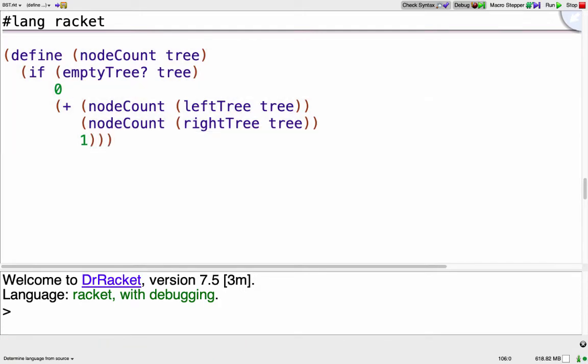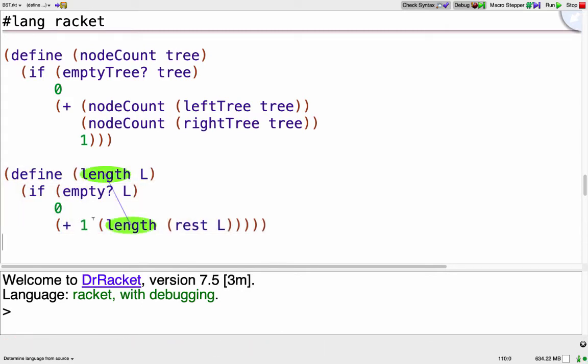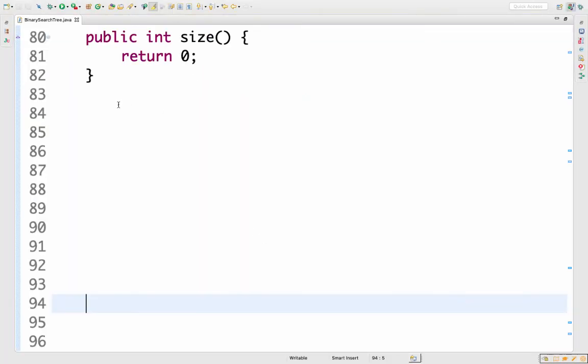Okay, there we go. And again, this was super similar to length that we saw in Racket. So with length, we kept adding 1 to the recursive call on the rest. And here in node count, we keep adding 1 to the recursive call on both the left tree and the right tree.